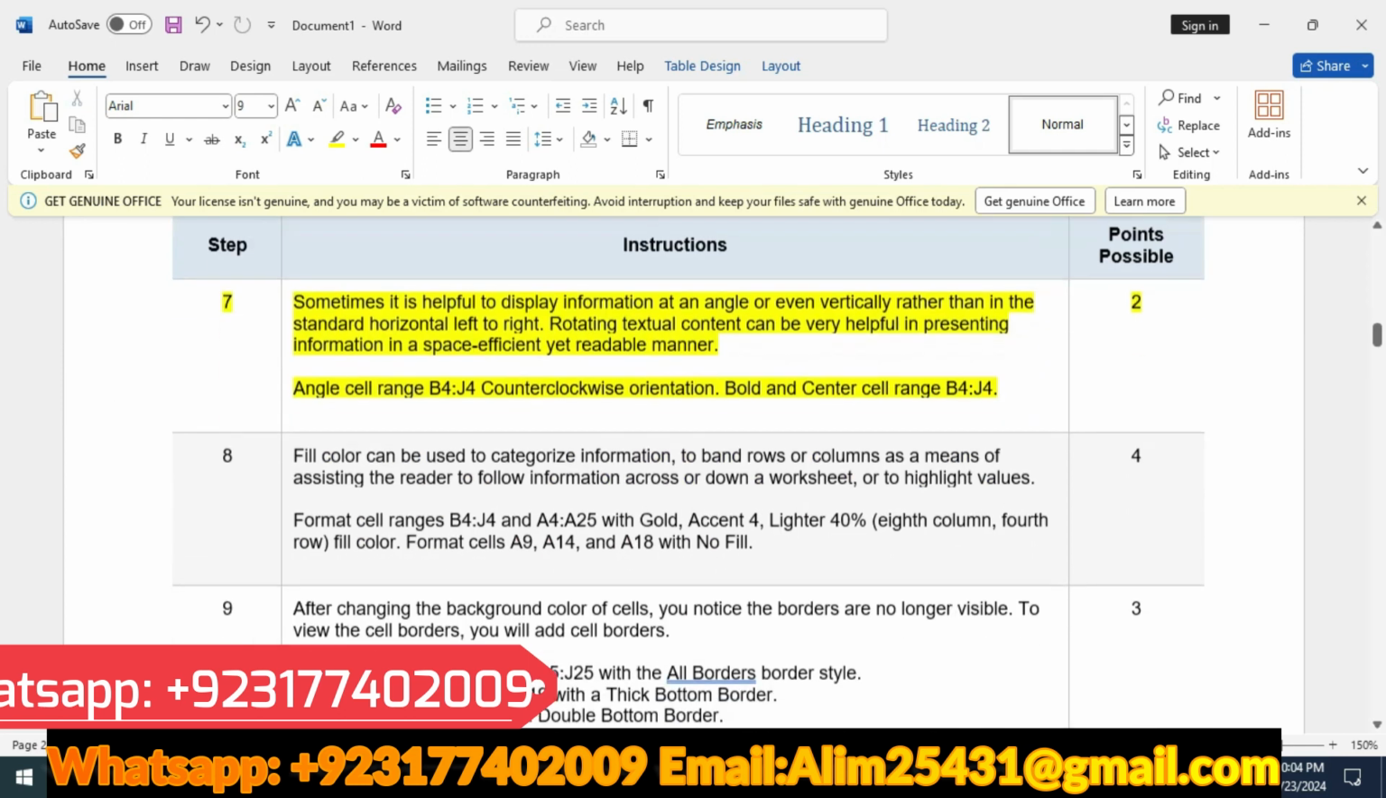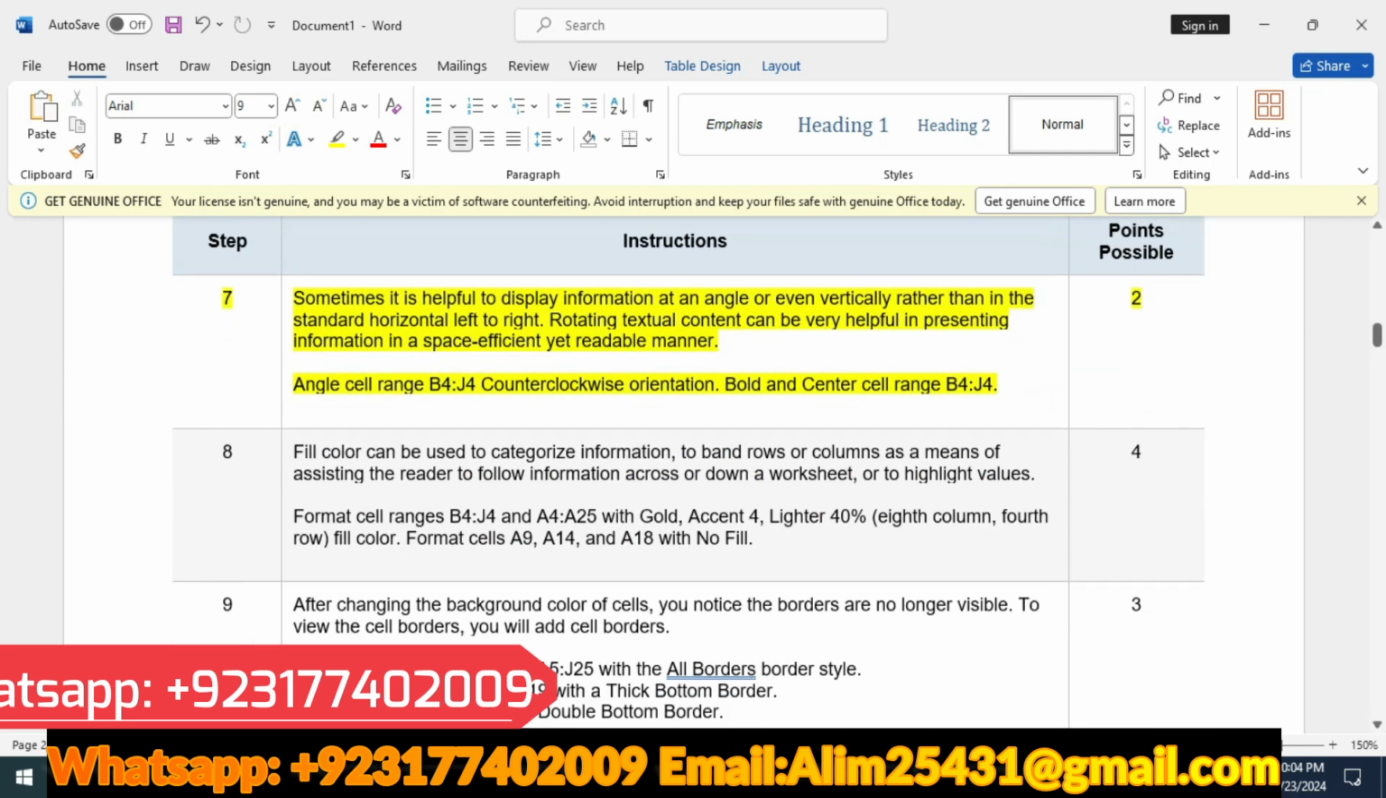Our seventh step is sometimes it is helpful to display the information at an angle or vertical rather than the standard horizontal left to right. Rotating textual content can be very helpful in presenting information in a space efficient yet readable manner. Angle cell range B4 to G4, J4, counterclockwise orientation, bold and center the cell B4 to G4.